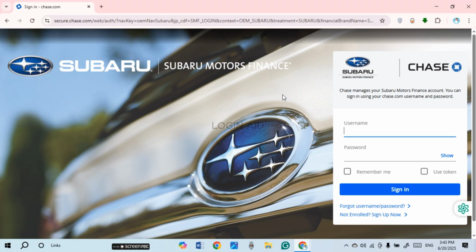Chase manages your Subaru Motors Finance account. So what you have to do is sign in using your chase.com username and password. Click on the field of username and enter the Chase username over here. Make sure to enter the correct username. If you have forgotten your username, you can click on this option, forgot username or password, and you'll be able to recover it. Likewise, click on the field of password and enter it.